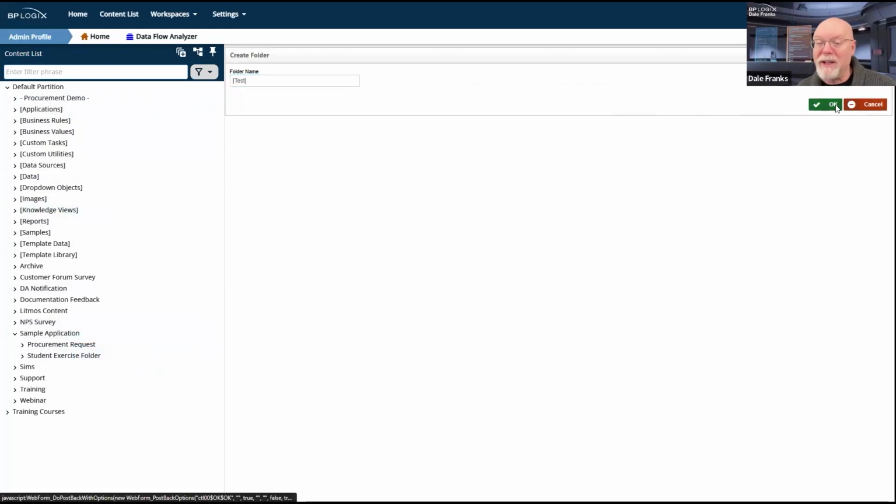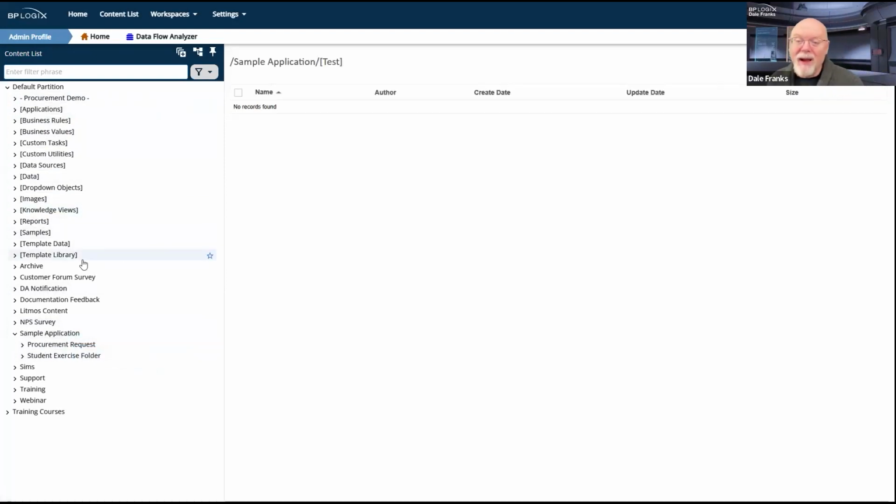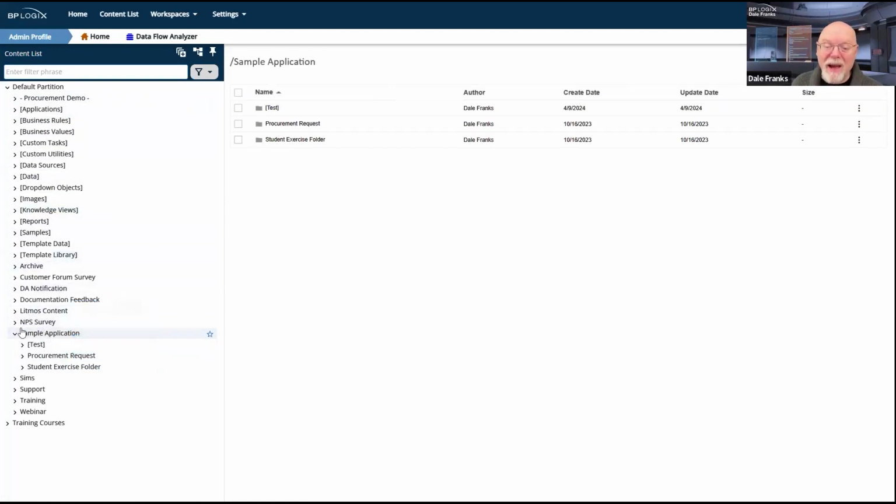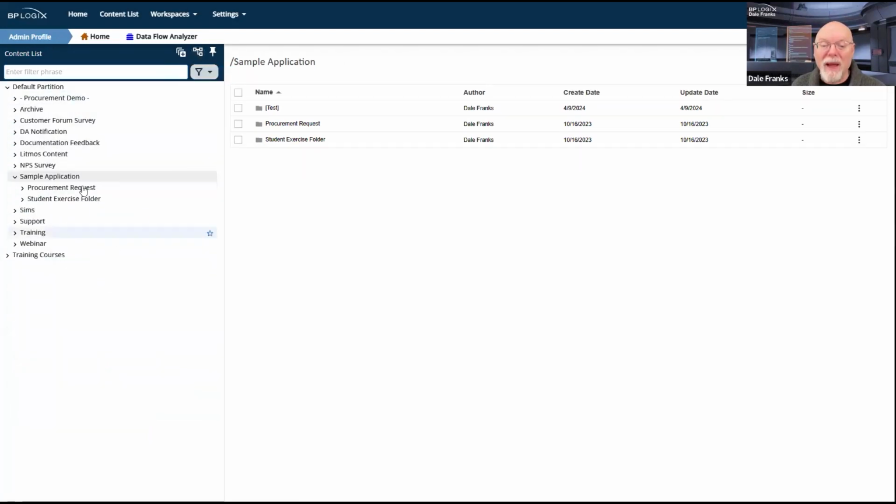And it's going to be in square brackets. Okay, we might not have meant this to be a system folder, but it is a system folder. So if I toggle my system folders to hide all of these system folders, it's going to hide that test folder in the content list here as well. And so if I'm looking here for the test folder, I'm not going to find it.